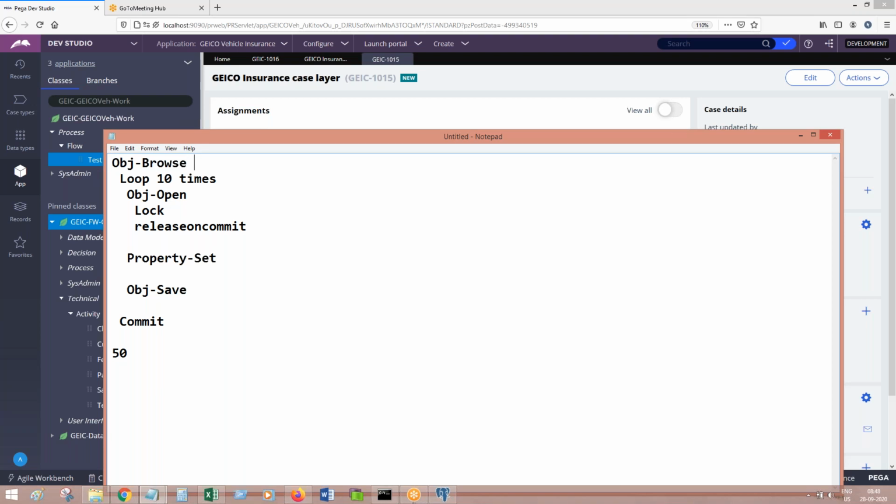So what is the resultant clipboard structure for this? What is the property mode on which the Obj-Browse results? PX result. What is the mode I'm asking? Page list mode. So when you browse, you get a list of records. You loop through the list one by one, where you open each record, modify the record, and save it back. Like this, 50 times these steps should be executed in the loop after Obj-Browse, and finally you perform a commit.